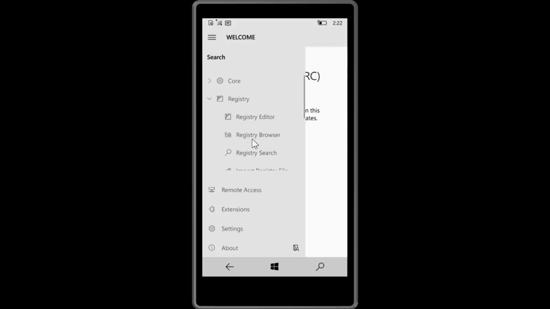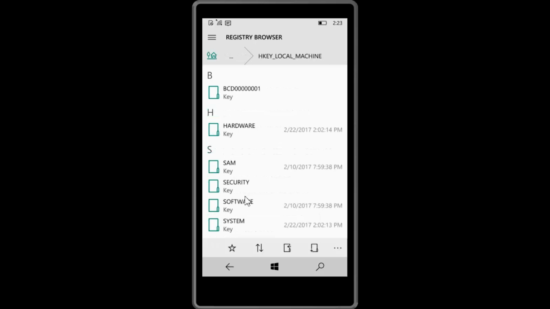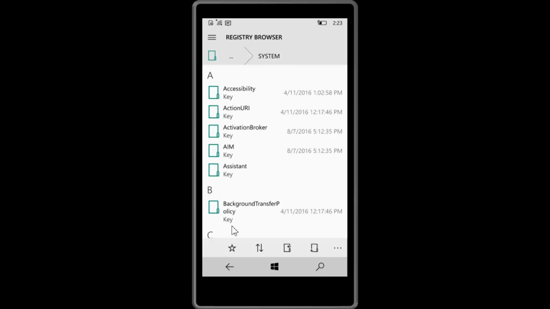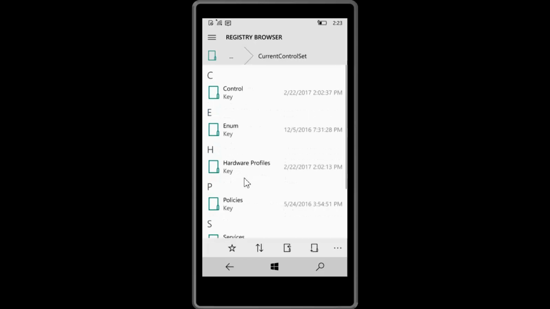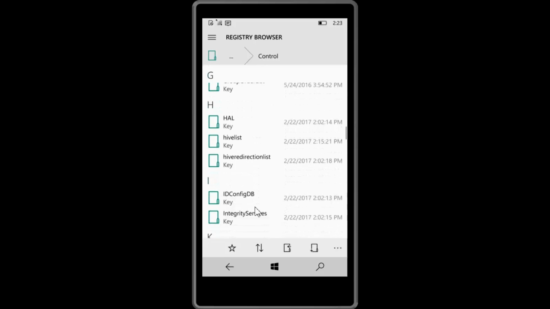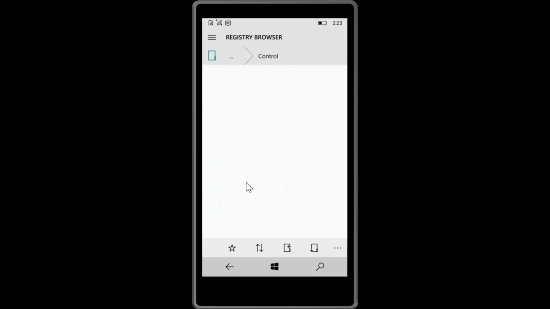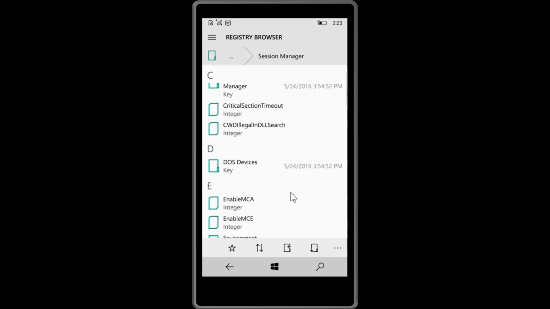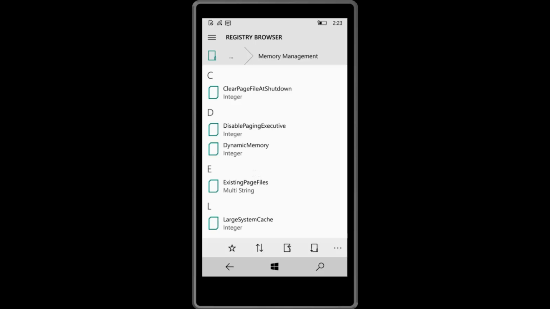Scroll down, you should be able to scroll down. Touch registry browser. And from here, we need HKEY local machine. Click local machine, and then system, then scroll down, current control set. Then scroll down, no, scroll up, control. And then we have to scroll down a lot to find session manager. There it is, session manager. And then memory management. Memory management. And then paging files.